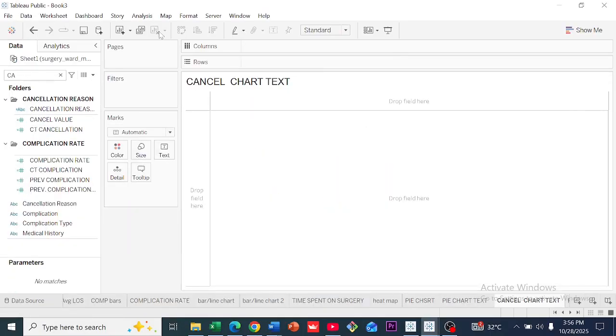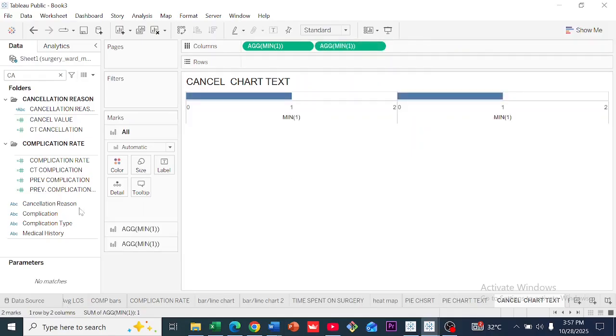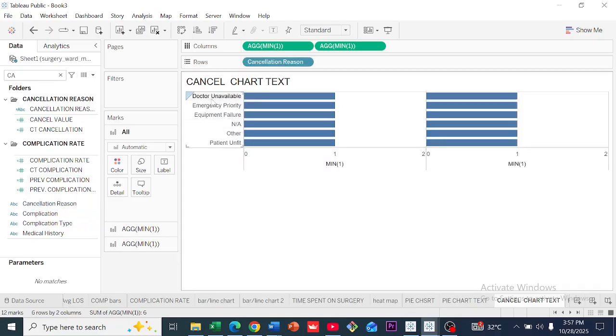so now let's go ahead and create charts for our cancellation reason, just like what we did for the pie chart. So we'll say main 1. We want to create 2 fixed columns, right? And we'll go ahead and drag our cancellation reason to the rows. Okay, so we have doctor unavailable, emergency priority, orders, and unfit.